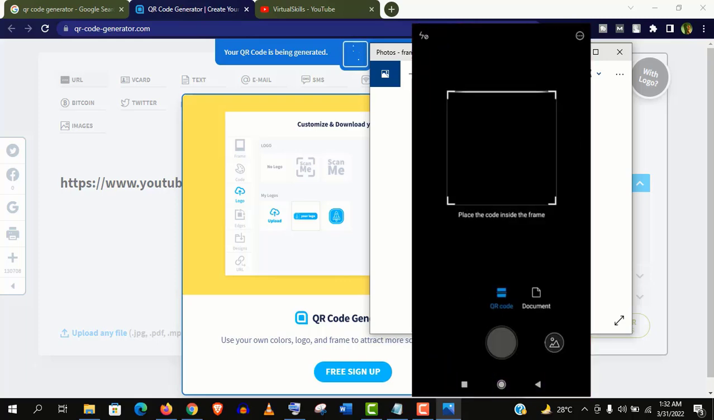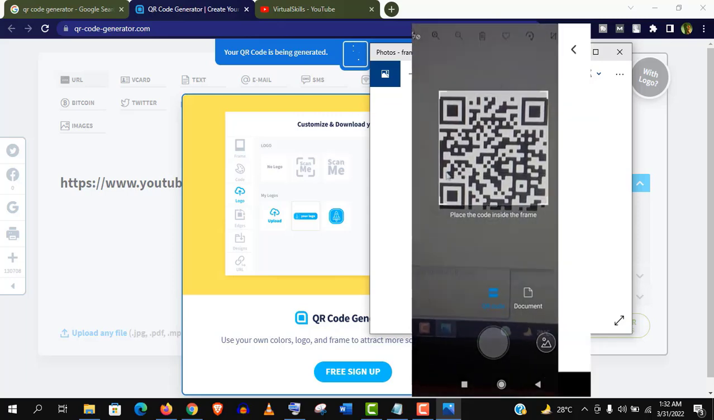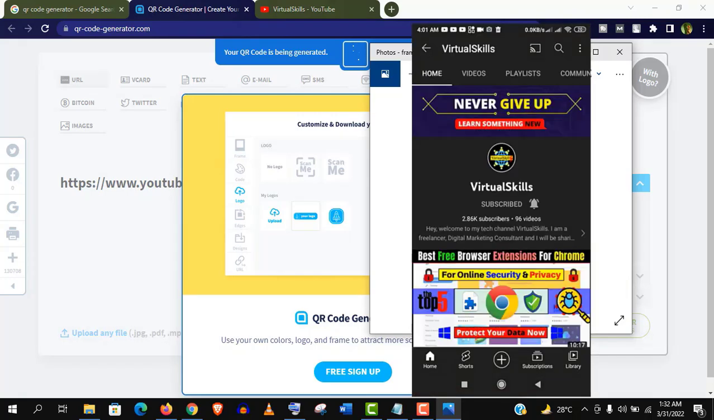Let's scan it. And you can see it's working perfectly.